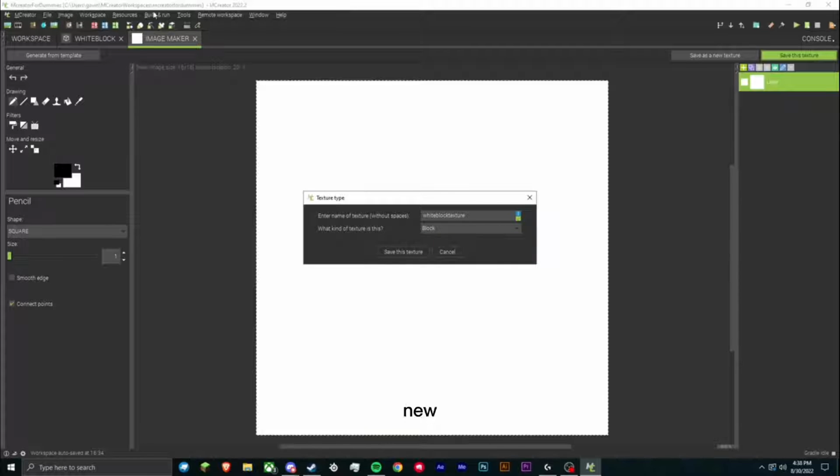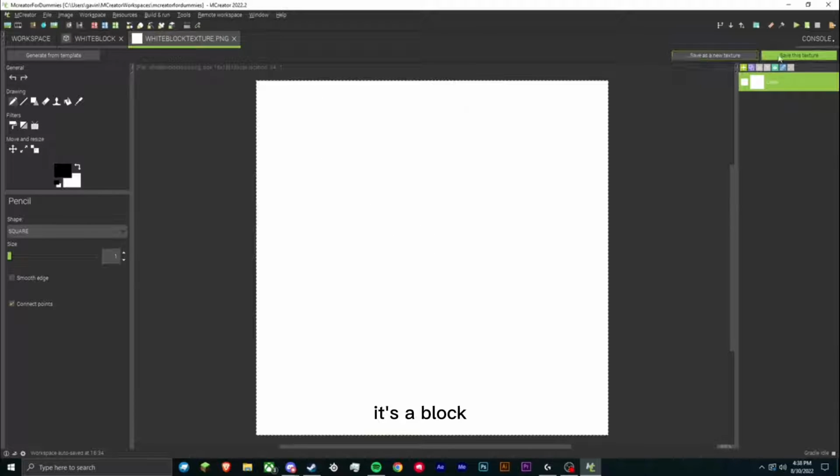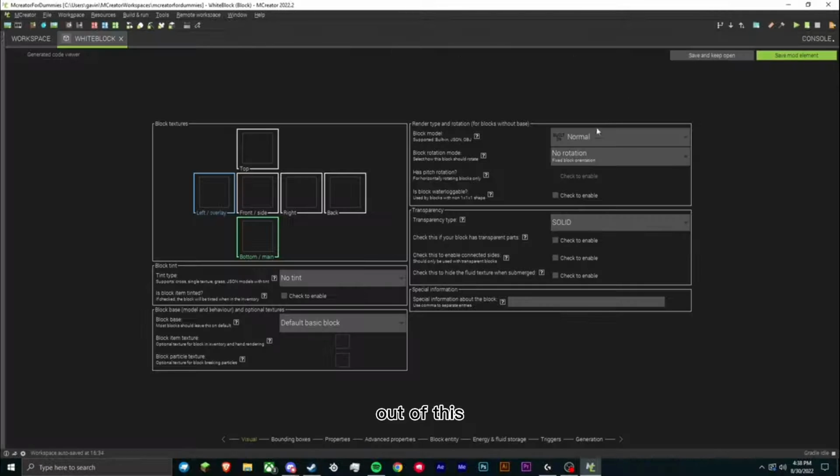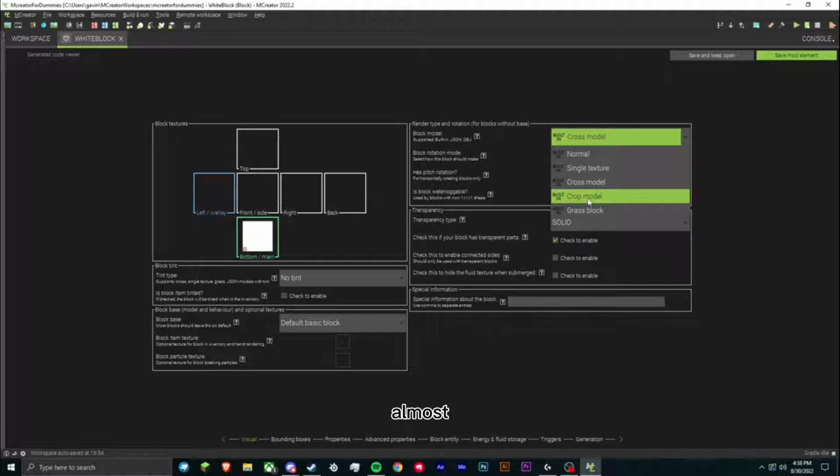In this new MCreator update, 2022.2, which is new at the time of recording, there's a bunch of different categories. So I'm just going to put it in block because it's a block texture, and you can exit out of this. If you put it on the bottom, it'll do it for all of them. So you can just do single texture, and if you put it on the bottom, it'll do it for all of them. Speaking of this, cross model is if you want it to be like grass almost. Crop is if you want it to be a crop, and grass is if you want it to be exactly like grass. So cross would be more like flowers.